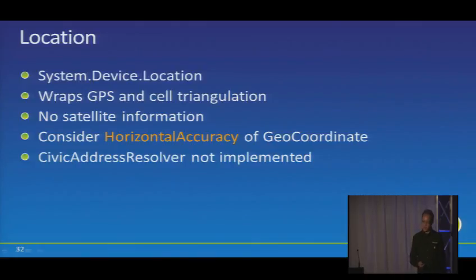There's also a class in there called the civic address resolver, which from any GPS coordinates should bring back a civic address, so a street address. But at the moment, in the current version, it's not actually implemented. So although it's there and it matches the desktop version, it doesn't actually do anything. It will always return an unknown address.